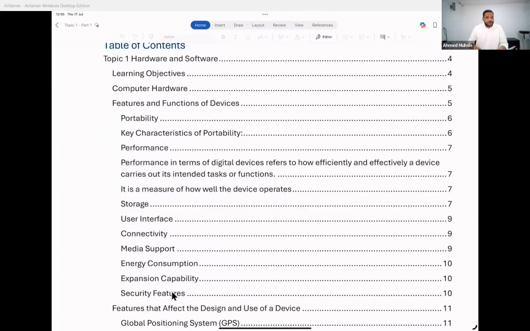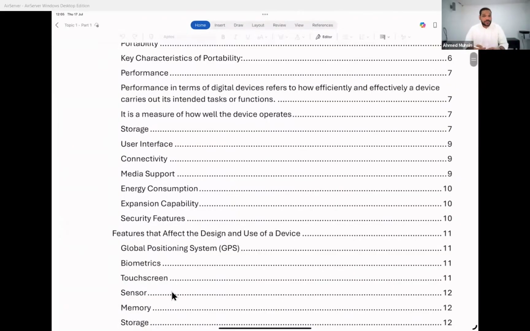Then when we come to security features, what would we have? You would have passwords, biometrics. Now these are all for physical unauthorized access. For unauthorized access via a network, what are your security features? Firewall or encryption. Everybody okay with it? Password and biometrics are for physical unauthorized access, but encryption and firewall are for unauthorized access through networks.